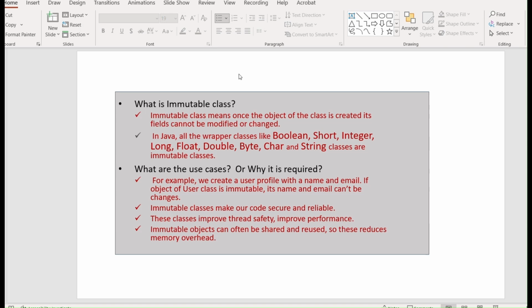Hi, welcome back. Today I will talk about immutable classes in Java. So I will cover this via 3 points. So first point is what is immutable class? Immutable class means once the object of the class is created, its state can't be changed, meaning its fields should not be changed or modified.